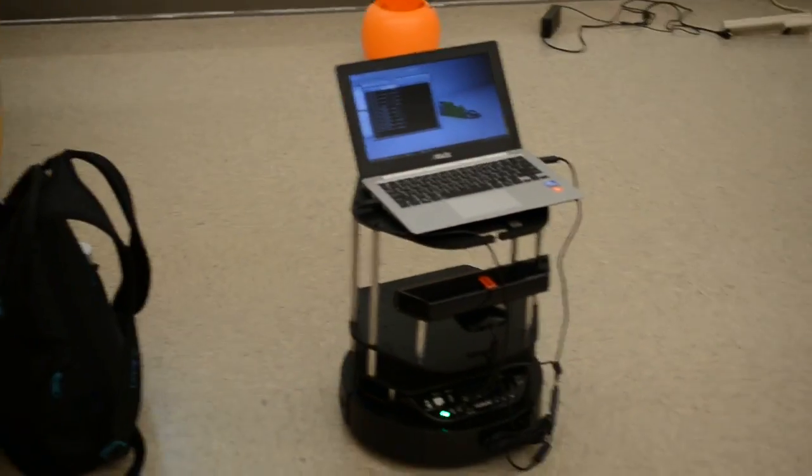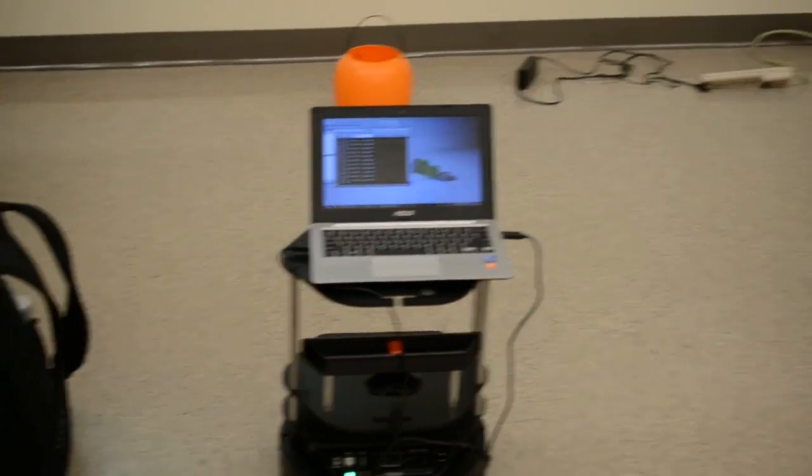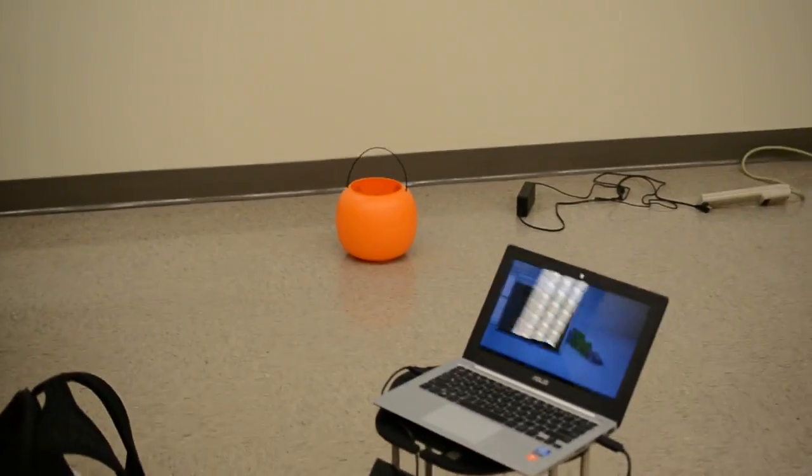As you can see, our robot is now randomly wandering around, and we have a mine over here on the right side of the island, and our second mine is hidden in the corner over here.